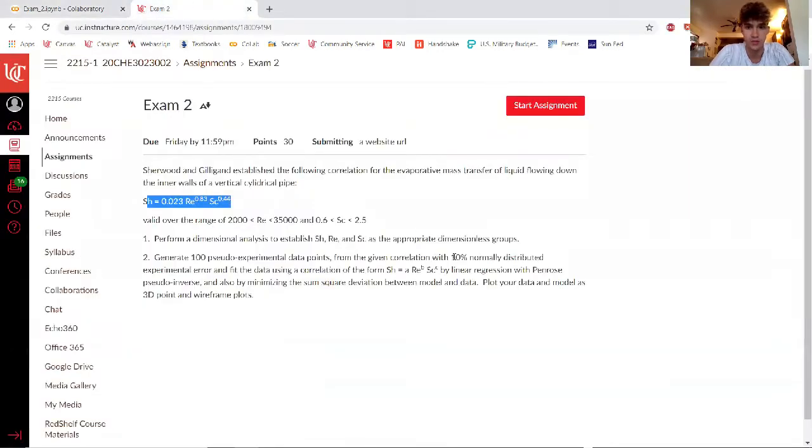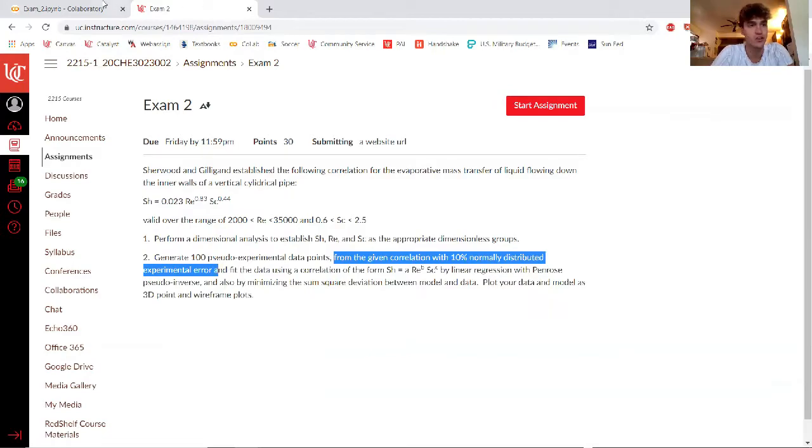So we also have a little bit of error. We have the correlation of a 10% normally distributed experimental error that is in this problem.